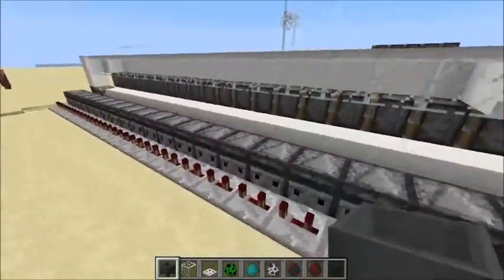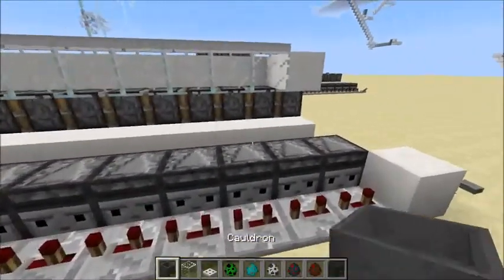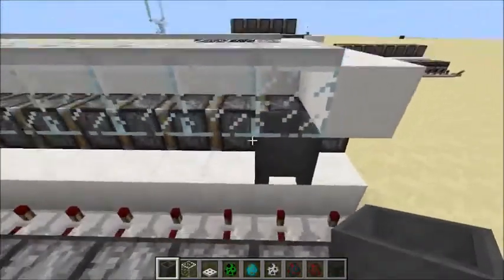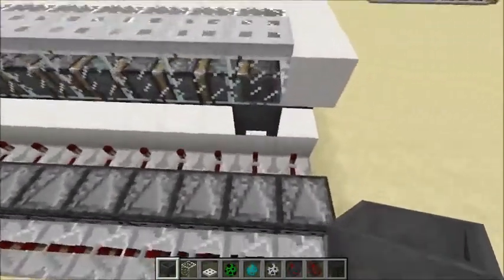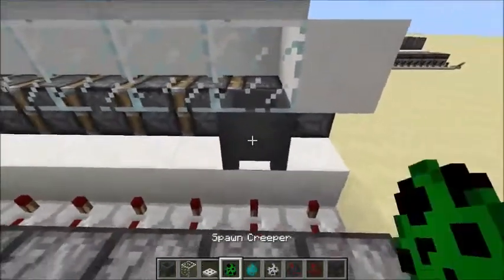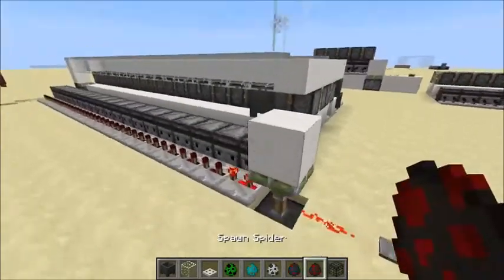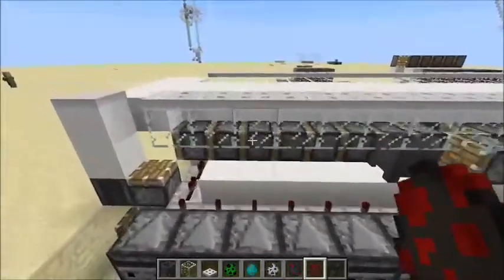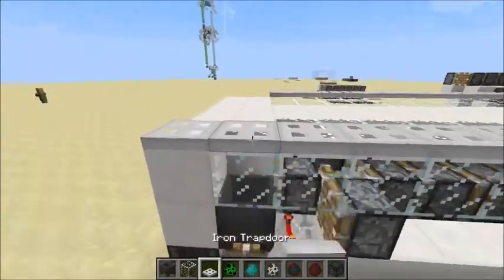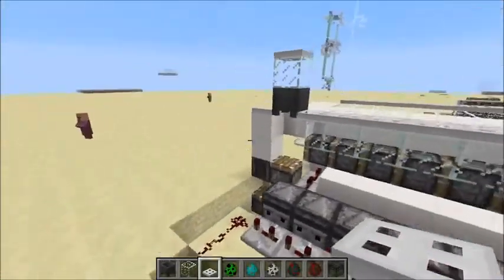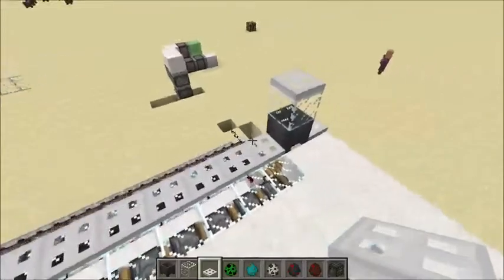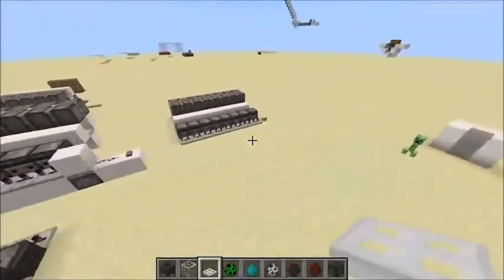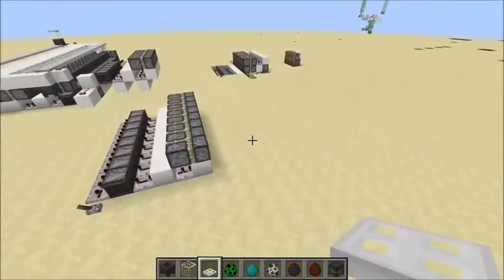So, one thing that I've done that's cool, I think you might want to see, is this: you can put a mob in there, and then if you hit this button, it'll be pushed along, and then pop up out of the floor. I think that's kind of cool. But anyway, let's show you how to build this.